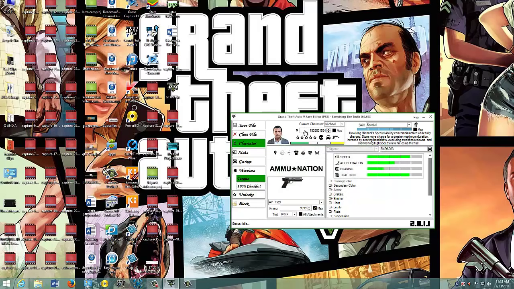So down here, it's going to have your money. You guys can go up or down, or you guys can click max. Here you can change your wanted level. I'm not sure what's the point of this, but if you guys want to log on with a 5-star wanted level, there you guys go. Here, it's going to be God mode. You guys can turn it on by clicking this red.